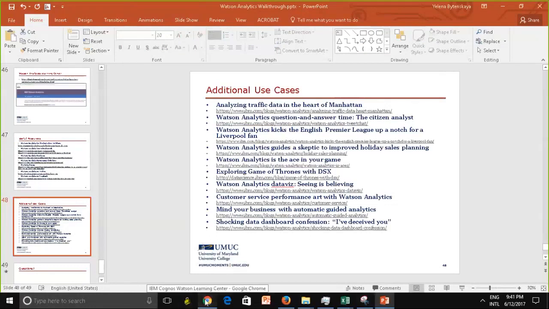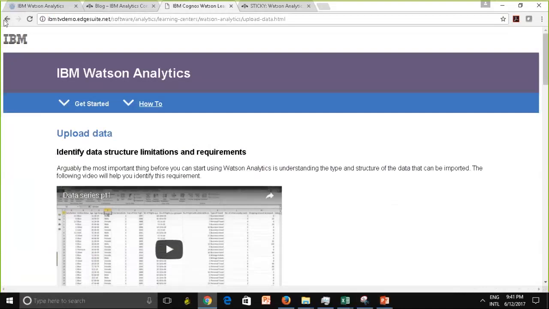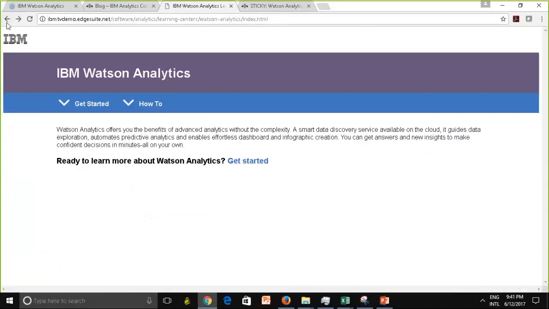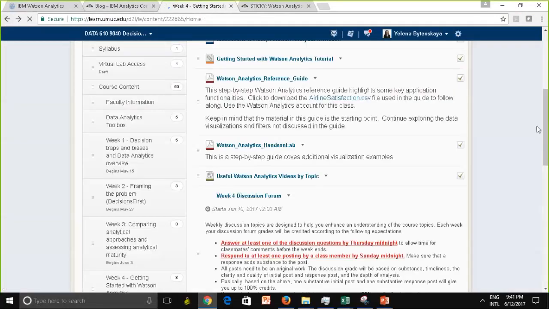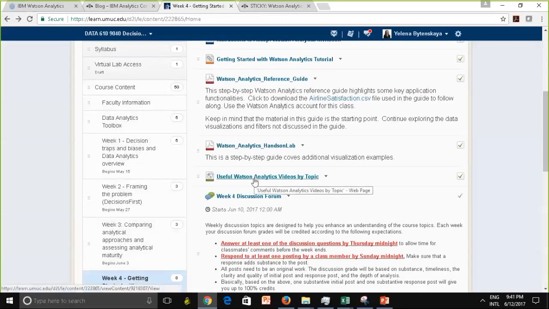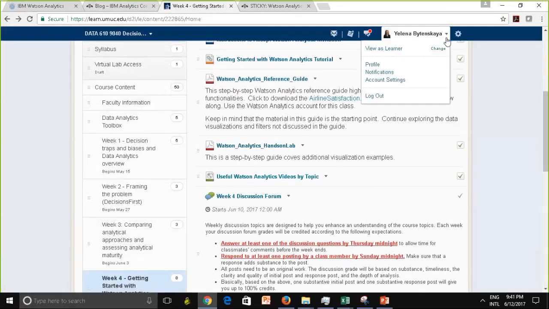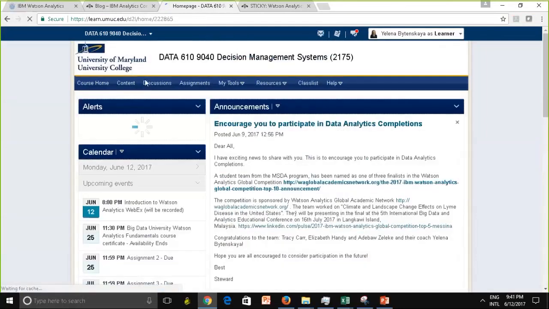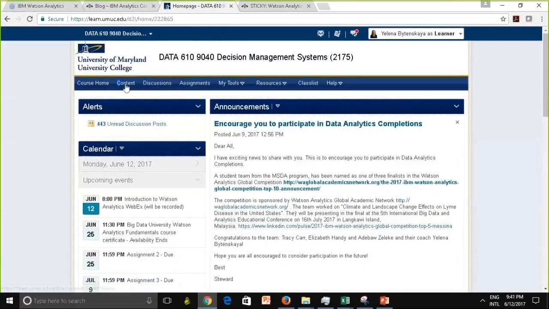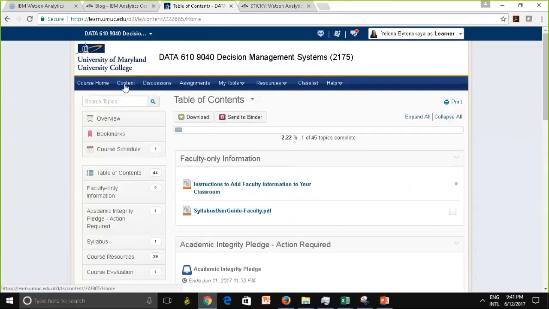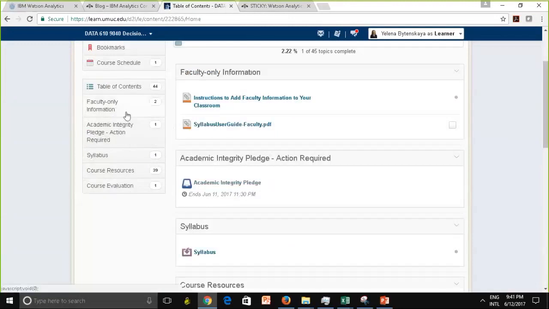So let's go back. In your classroom, in week 4, there is a link called Useful Watson Analytics Resources by Topic. Let me switch to learner view. So I'm going to click on the content, right? So this is your learner view. Very important. You want to go to the course content, right? Make sure that you're not skipping the course content. And you would have to go to, there should be the content.